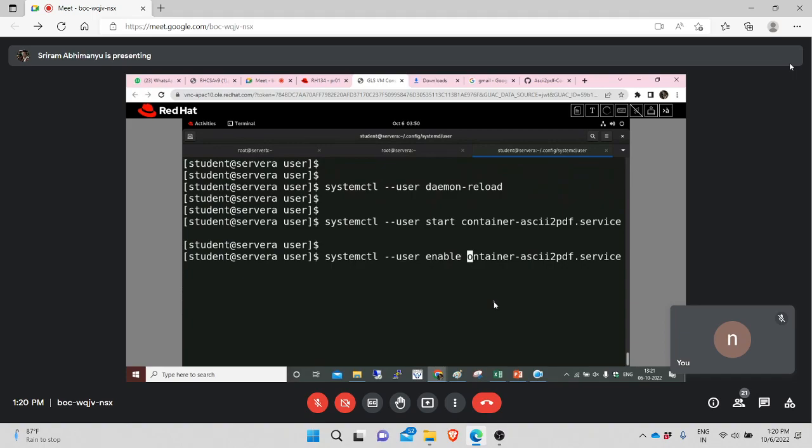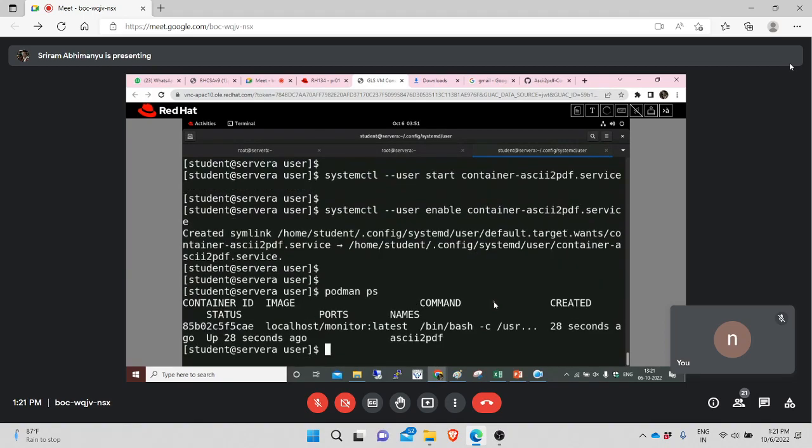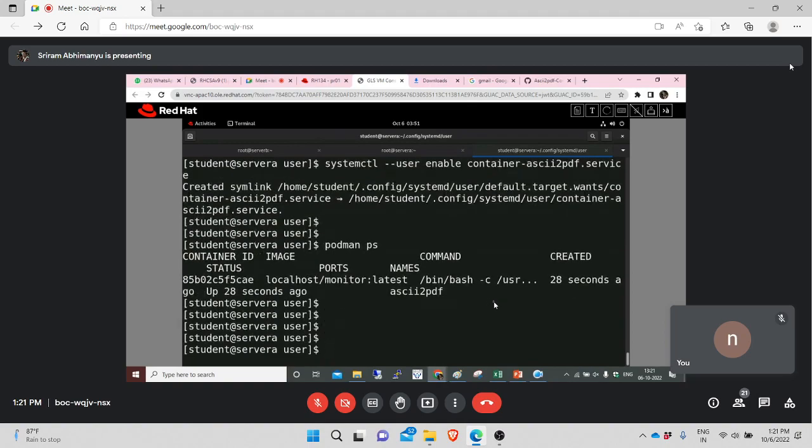Enable, using tab completion, so container service. If it's enabled, after that you can give podman ps and you can see this is the container image running in the system service format.